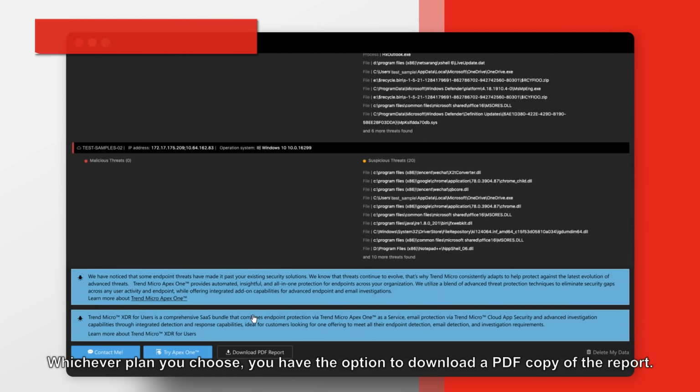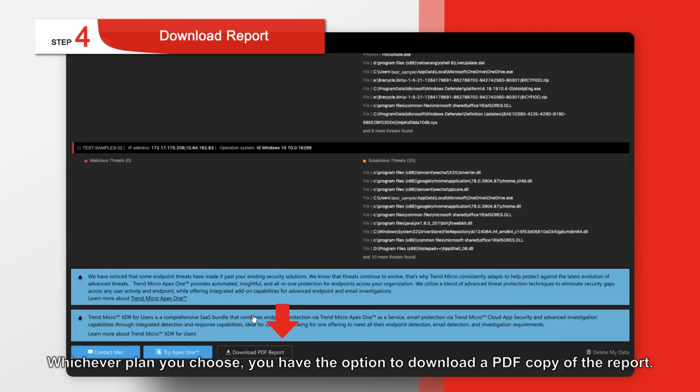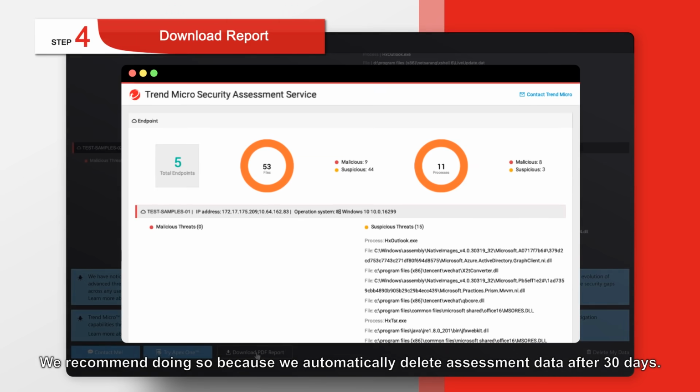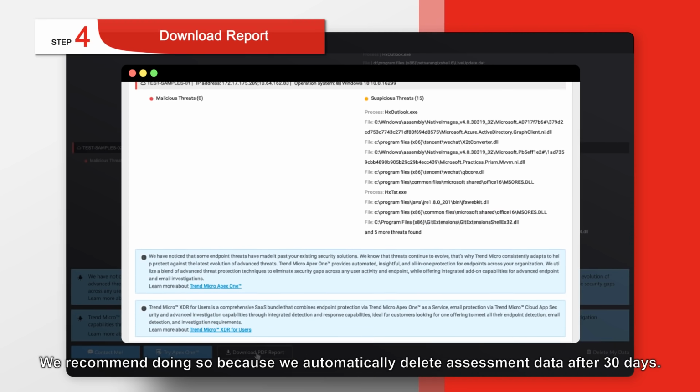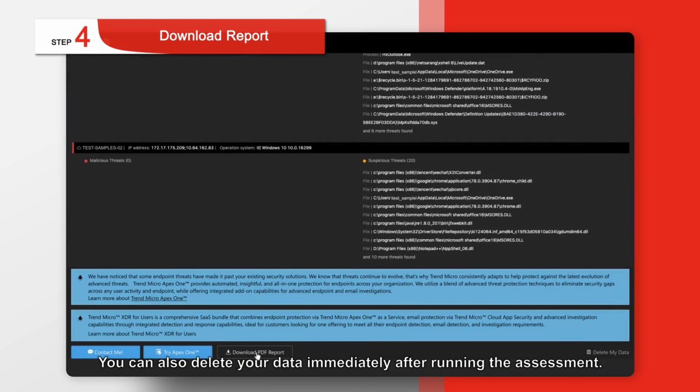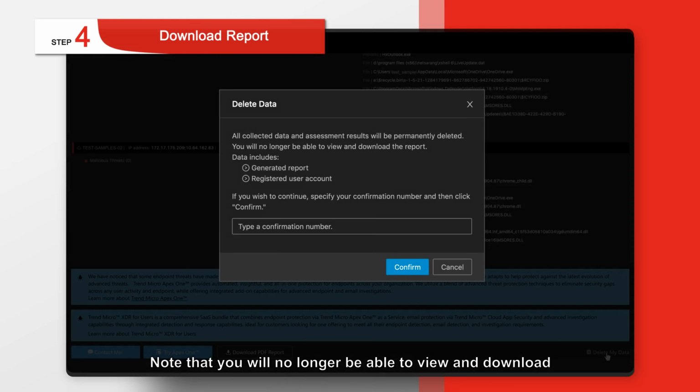Whichever plan you choose, you have the option to download a PDF copy of the report. We recommend doing so because we automatically delete assessment data after 30 days. You can also delete your data immediately after running the assessment. Note that you will no longer be able to view and download the report after your data is deleted.